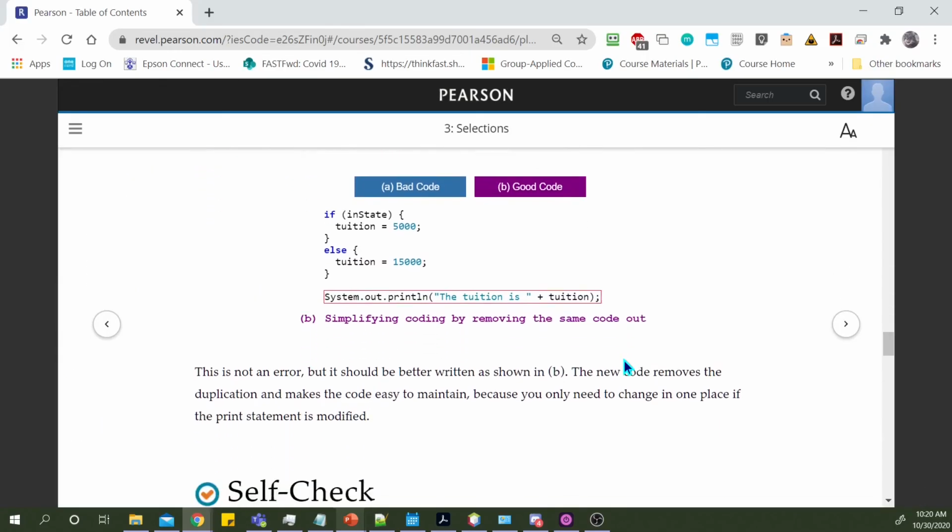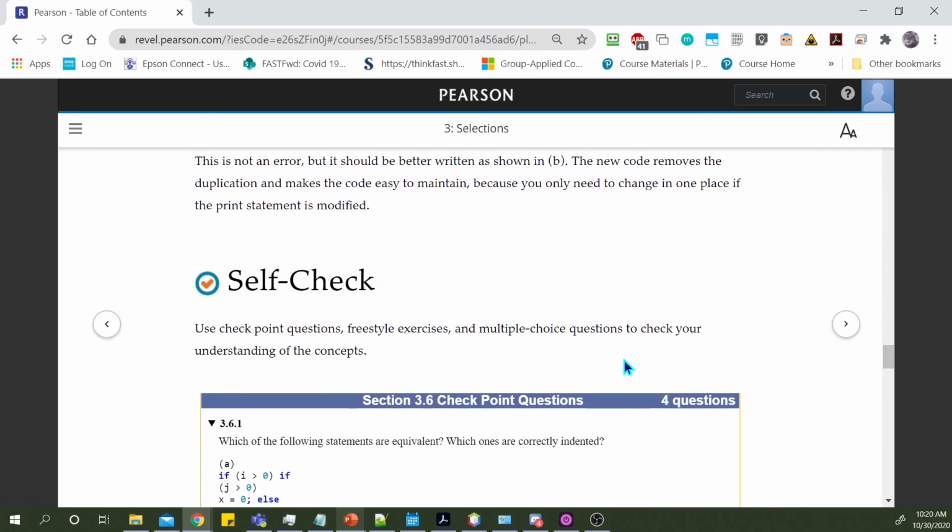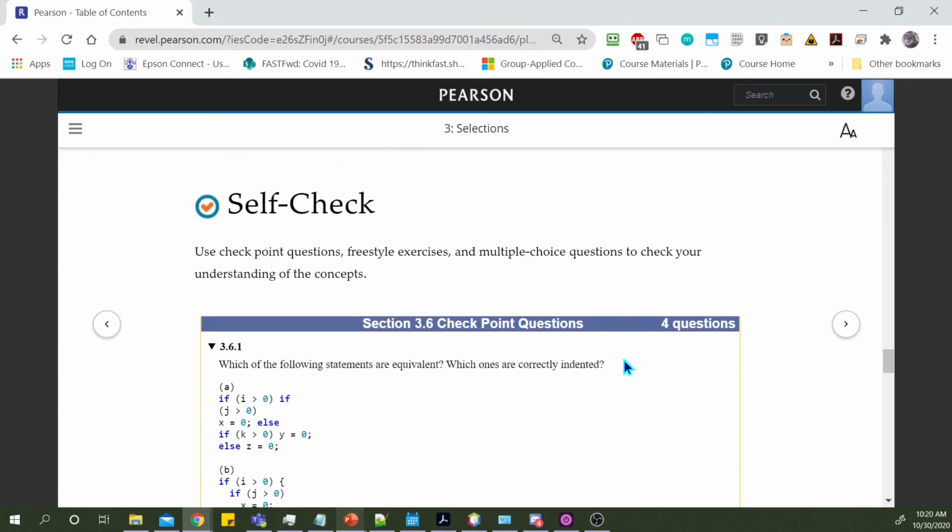So those are some of the common errors and problems that you'll encounter when working with selection statements and Boolean expressions. Make sure you try the self-check and freestyle exercises at the end of chapter 3.6. I do often steal those and put them on quizzes and exams. And make sure you do all of the recommended practice exercises in the notes, and it wouldn't hurt to do some of the extra ones as well. If you need more practice, just ask.